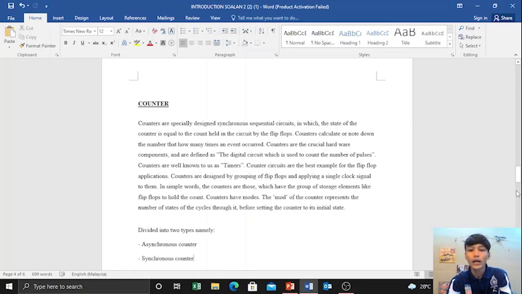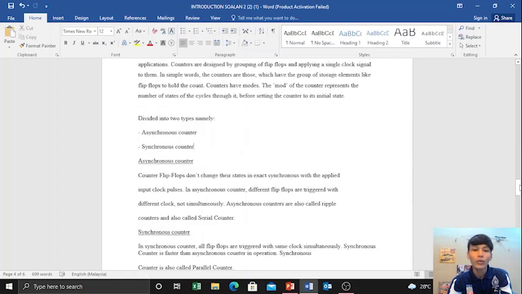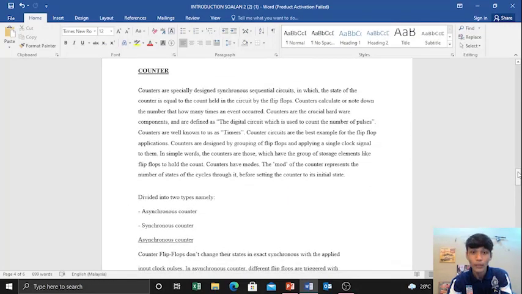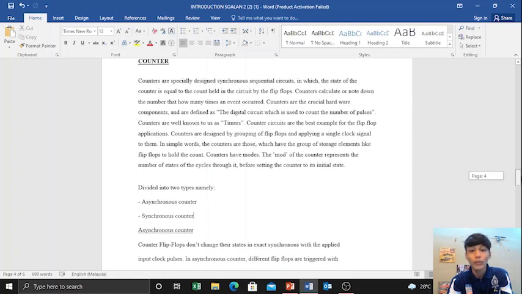Counter circuits are the best example of flip-flop application. Counters are designed by grouping flip-flops and applying a single clock signal to them. In simple words, counters are those which have a group of storage elements like flip-flops to hold the count. Counters have a mode. The mode of the counter represents the number of states the counter cycles through before returning to its initial state.